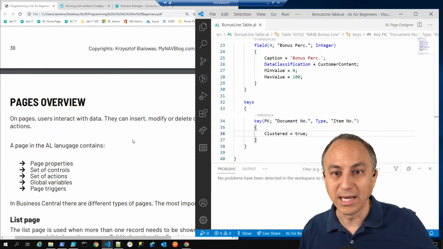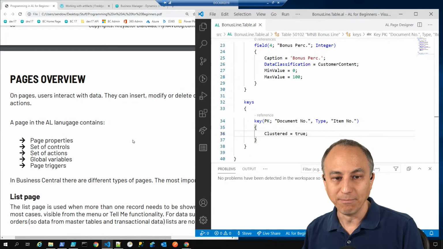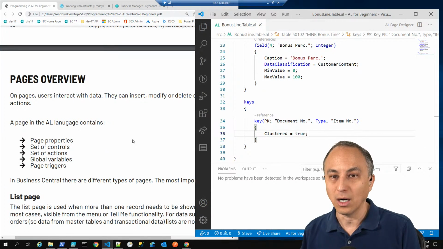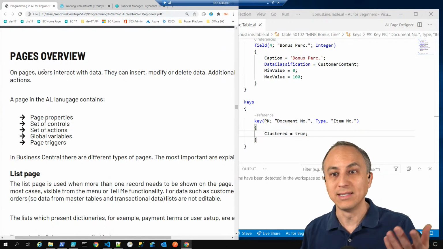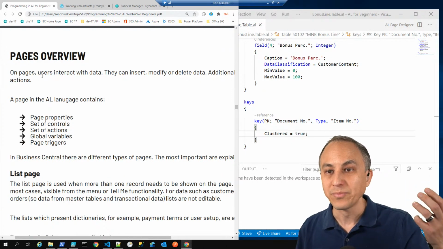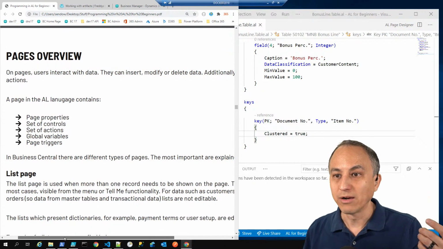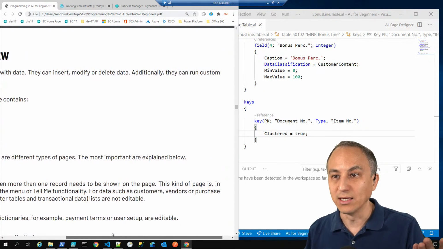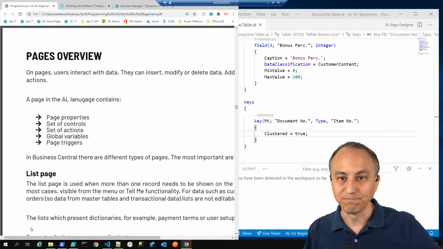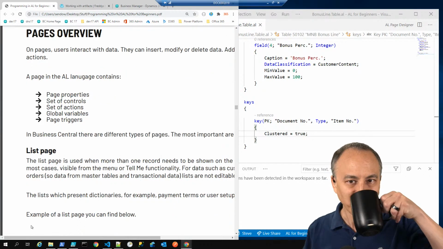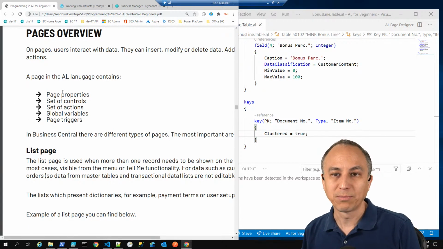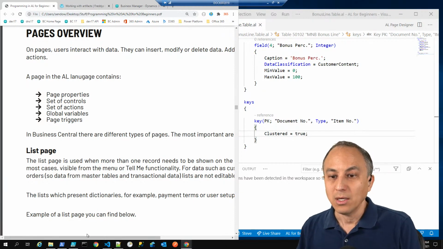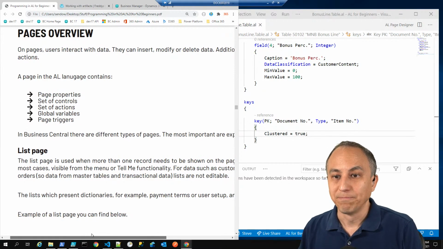So we are now on page 39, cranking along. On pages, users interact with data. So this is our UI layer, and the users can insert, modify, or delete data. Additionally, they can run custom actions. A page in the AL language contains page properties, controls, actions, variables, and triggers. So there can be a lot going on a page.